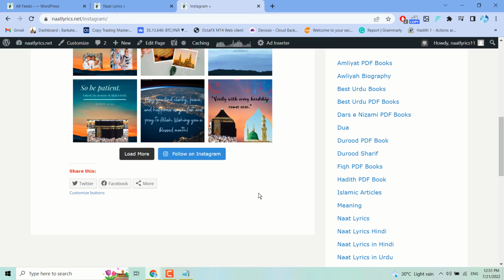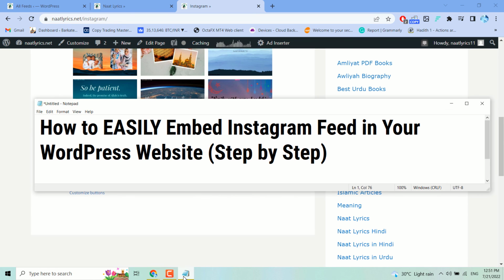So this way, guys, you can easily embed Instagram feed in your WordPress website.